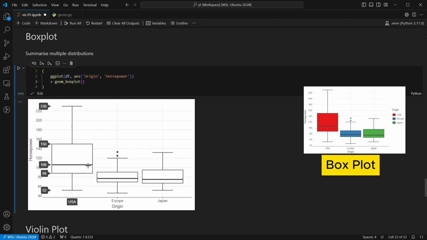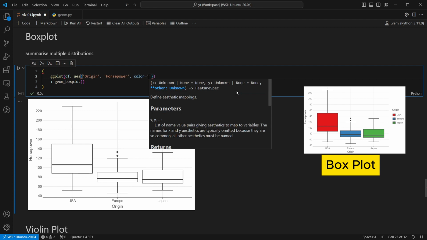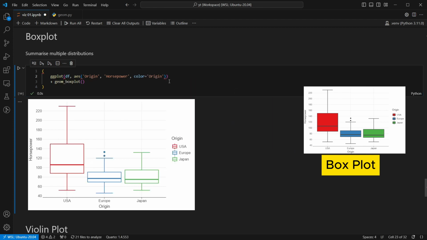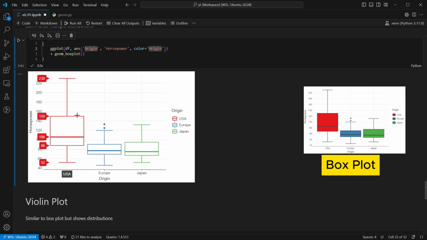So this thick line means the median value, and we can also see the minimum and maximum. So this also gives us an easy way to analyze our data. And if we want to add a little bit more spice into this, we can also specify the color aesthetics to be derived from origin. So now we have the colors based on the origin as well. We can also override this with the fill instead of the color.